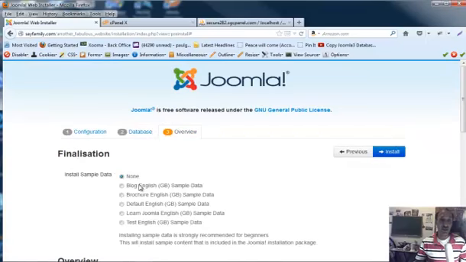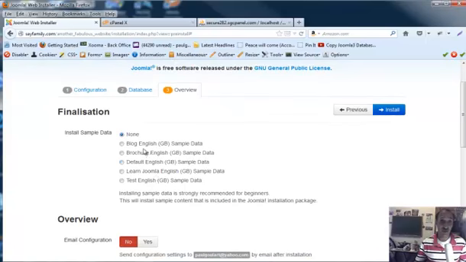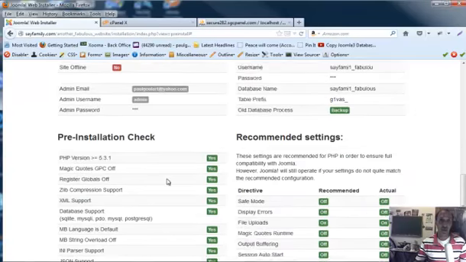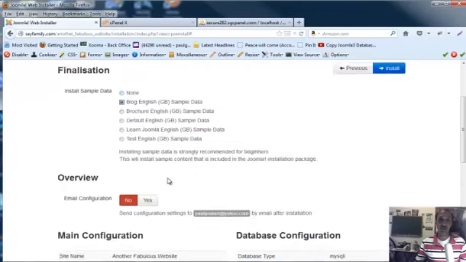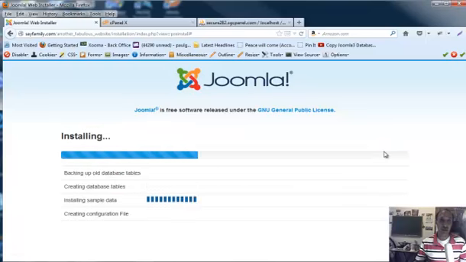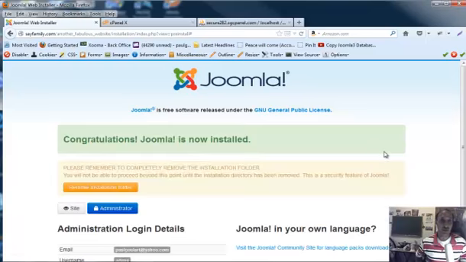It does stuff. So now it wants to know whether we want to have sample data. And I do. I'm going to put the sample data for a blog in English. All right. And the email configuration, we'll just leave all these things just the way they are. And yeah, that should do it. So we'll install it. And it backs up the old database, installs a new one, and it says, congratulations, Joomla is now installed. Yippee, yay.